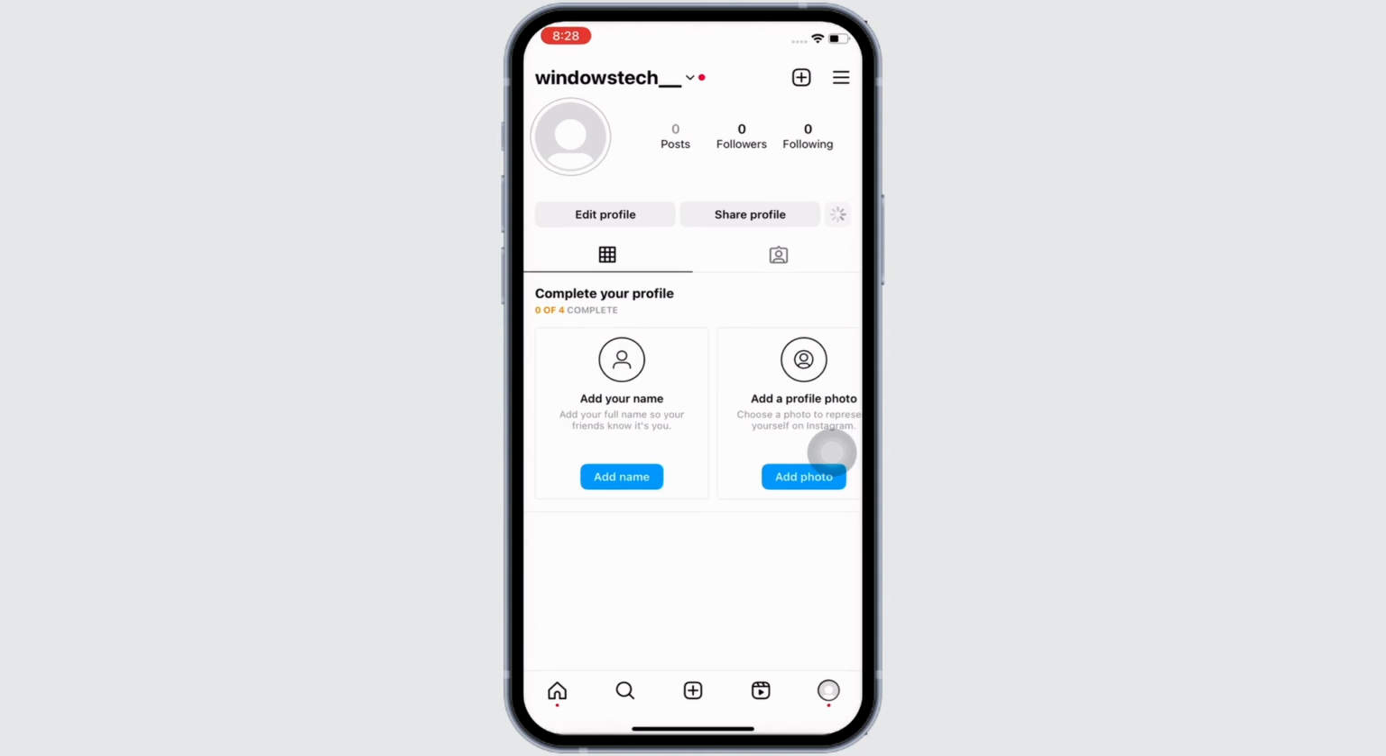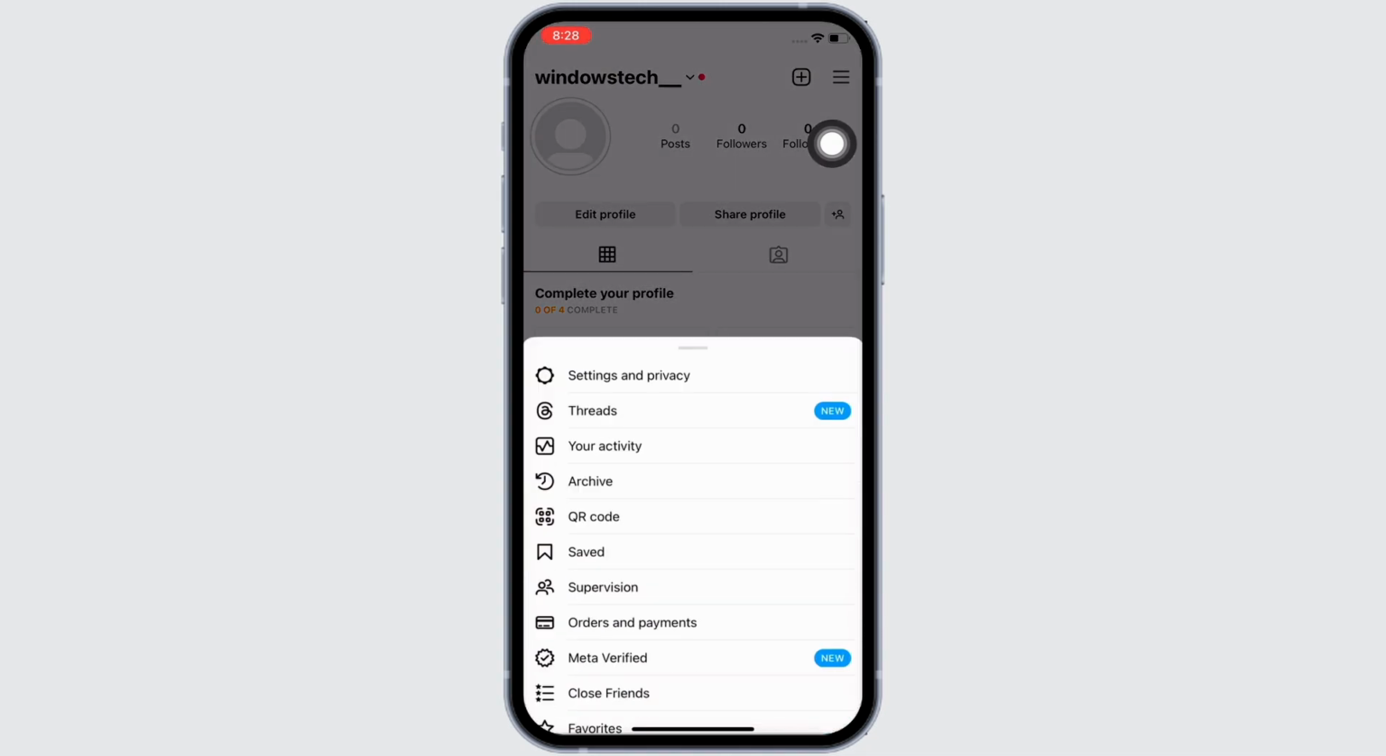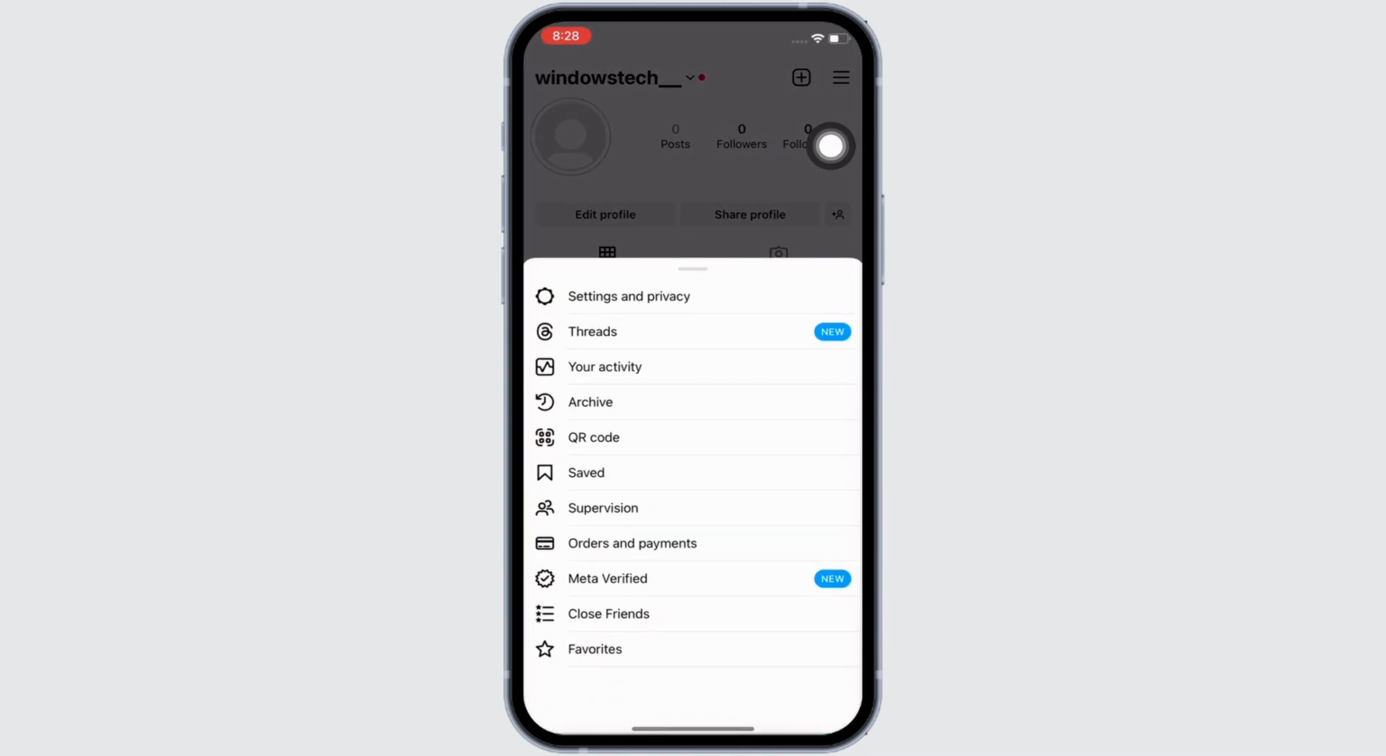Now, in order to add business location, you need to firstly make sure that you are using a professional account and not a personal account. So if you are using a personal account, then tap on the three lines on the top right of your screen. You will see the option for settings and privacy.